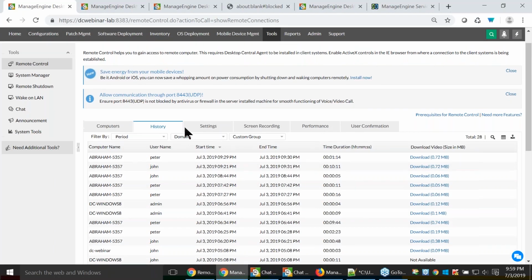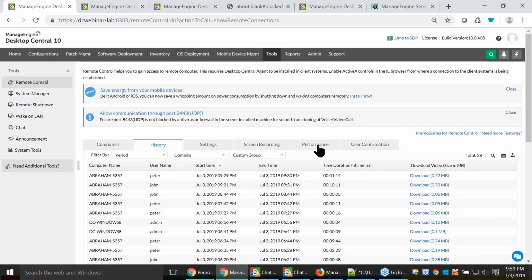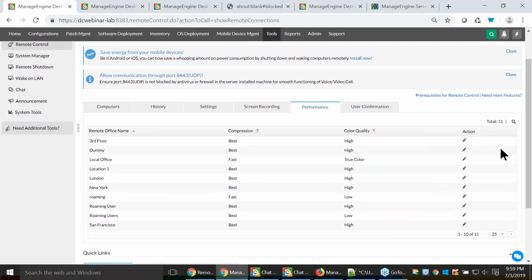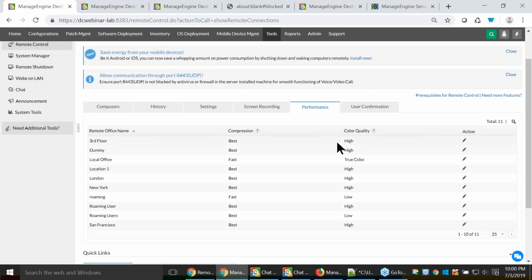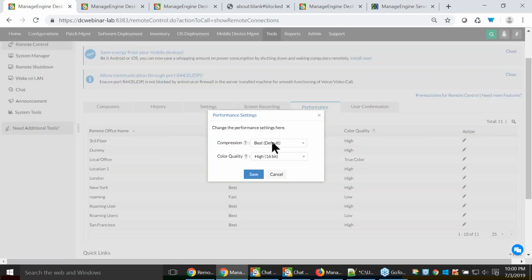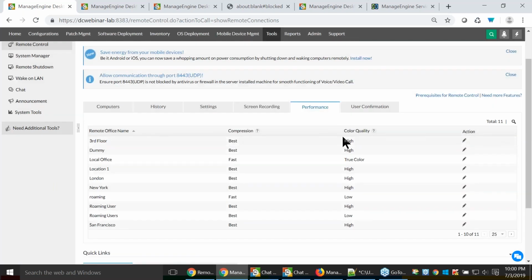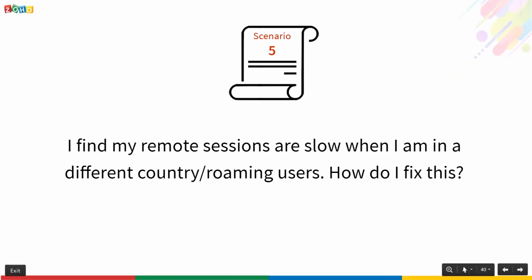For that, you go to this option called Tools, Remote Control Performance. In this, you have an option to customize the compression and the color quality setting. So in case you find slowness, you can set the compression level as best or fast and set the color quality as medium or low. This will enhance the performance of the remote control based on the bandwidth available there.